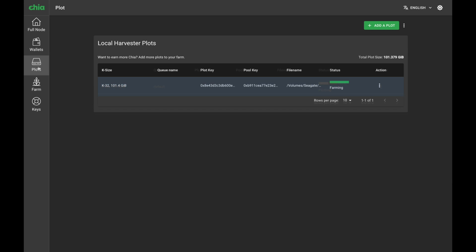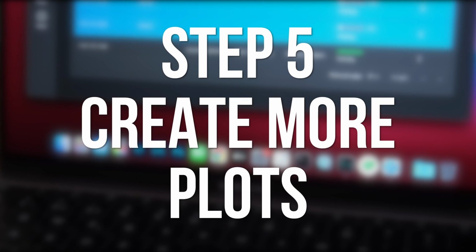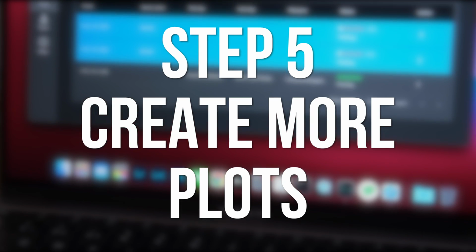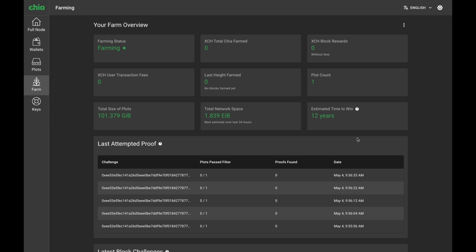Finally, the status bar will turn green and plotting will change to farming. Congratulations, you've just created your first plot and you're now farming Chia coin. Now you just need to create more plots. Lots of them. If you click on the icon labeled Farm, you'll see your farming statistics.